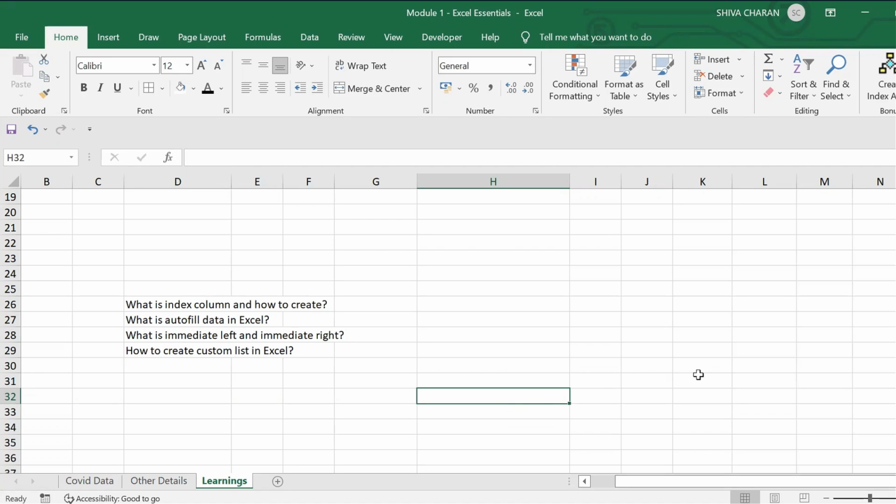Hi guys, in this video we will be learning how to create an index column, what is autofill data, what is immediate left and immediate right in Excel, and how to create a custom list in Excel. So let's get started with what is an index column.